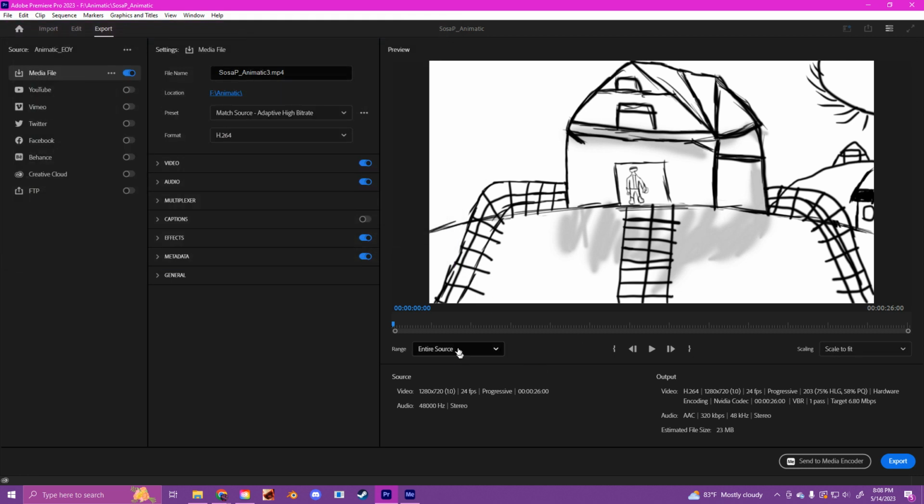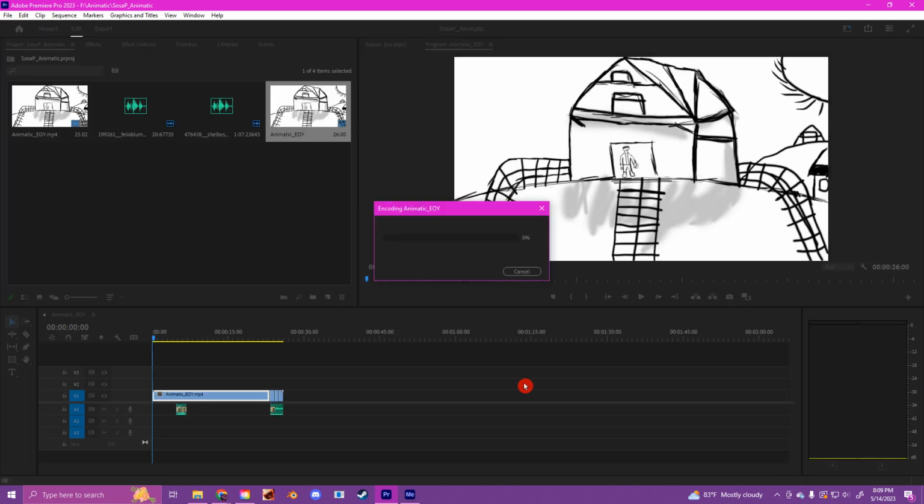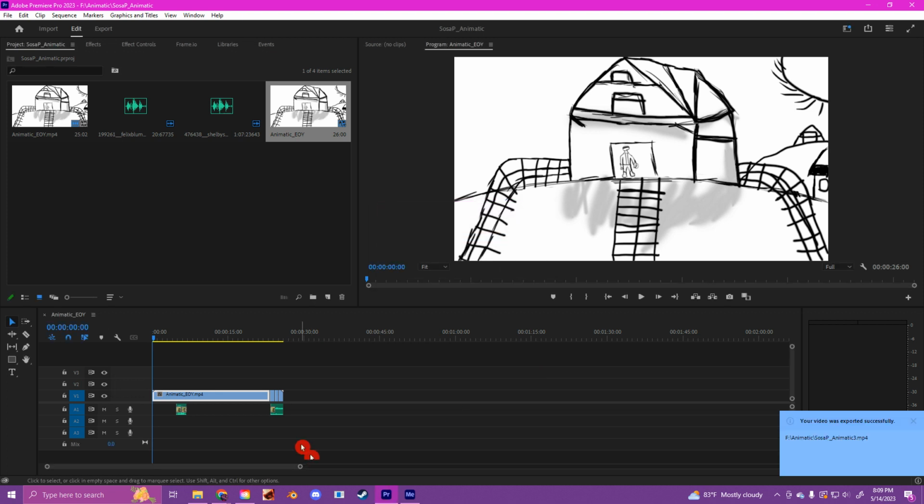This stays the same. You want to make sure that the entire source is selected, and then you'll hit export if send to media encoder is not on there. If it is, you click on that. If it's not, export and let it do its thing. And this is the file that you will submit to the final project. Okay, and it'll be listed on there as well, animatic final.